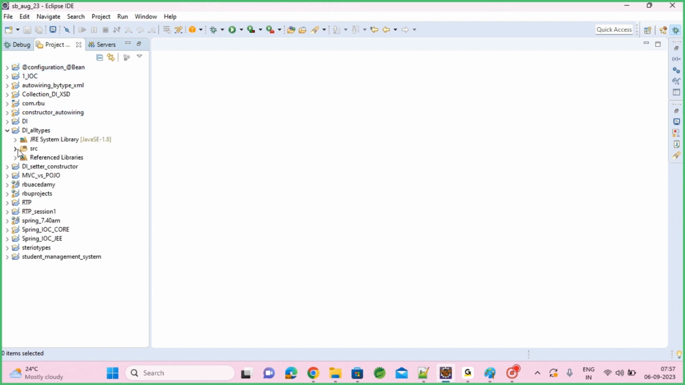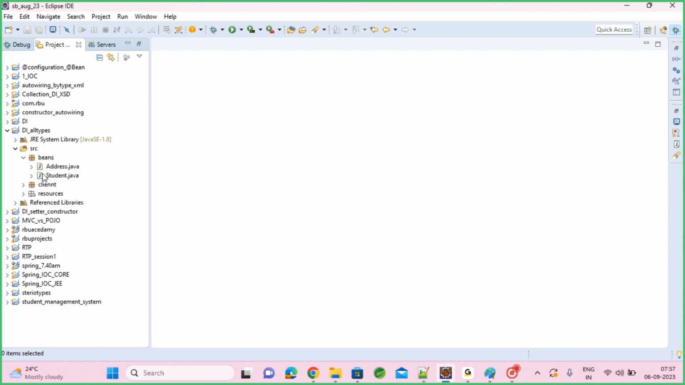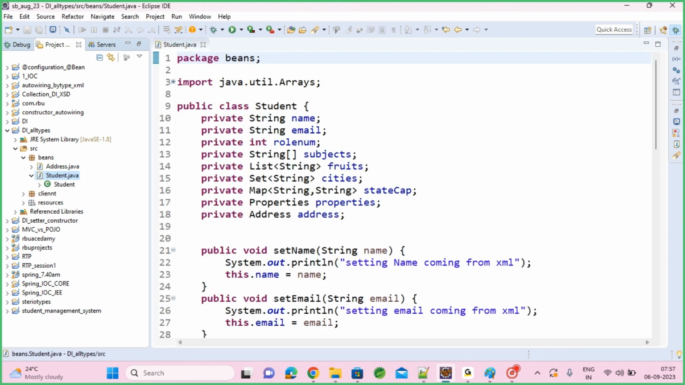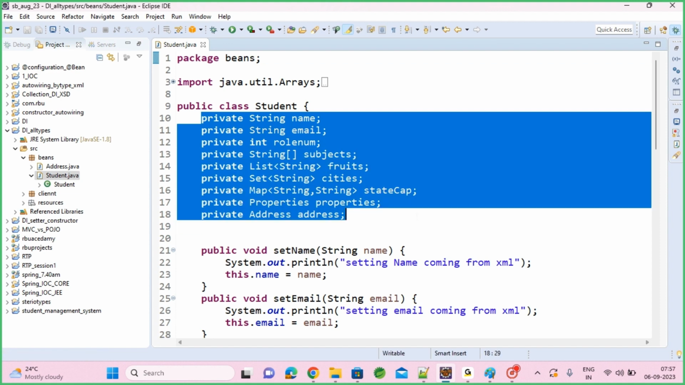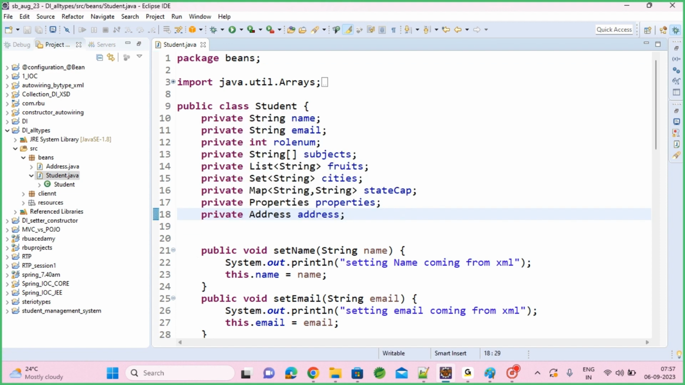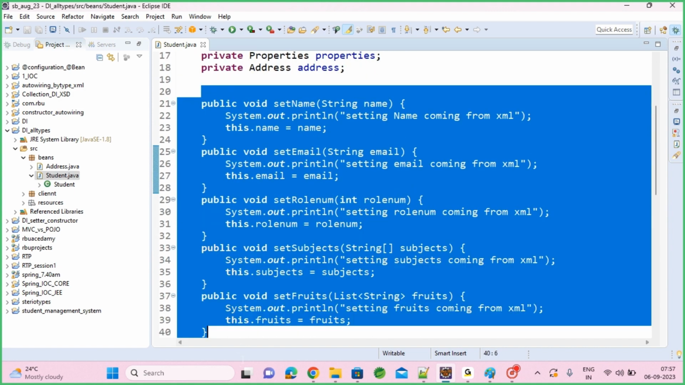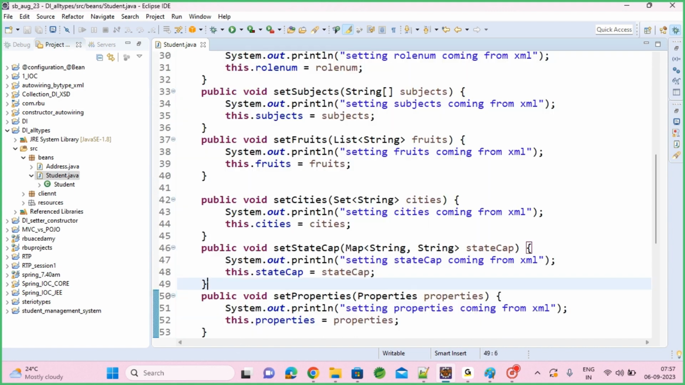This one, dependency injection of all types. So I have a student here, having multiple properties: name, email, roll number, subject, fruits and all. For each property I have one separate setter method.